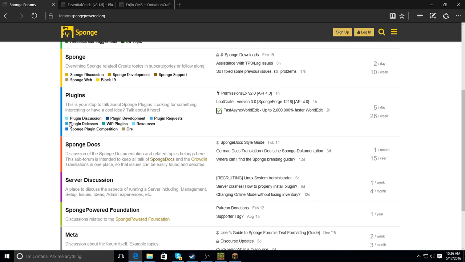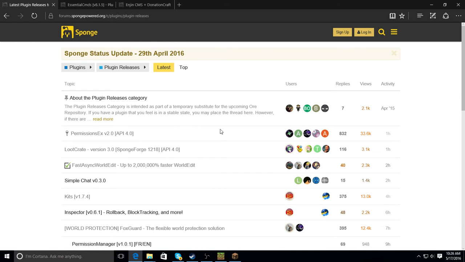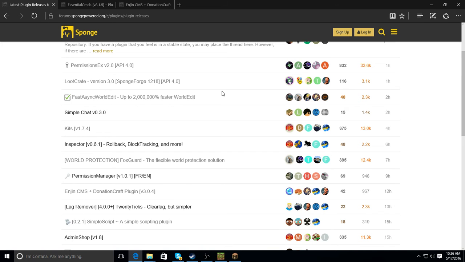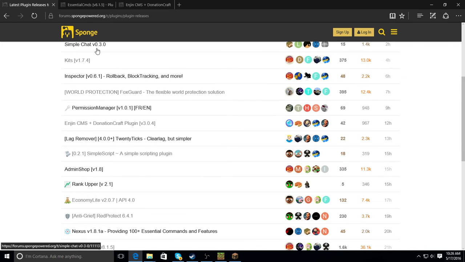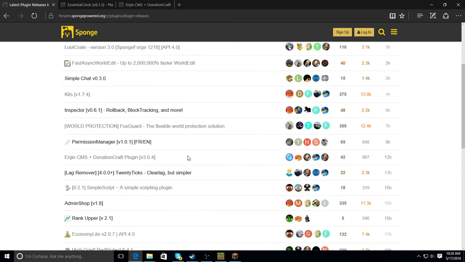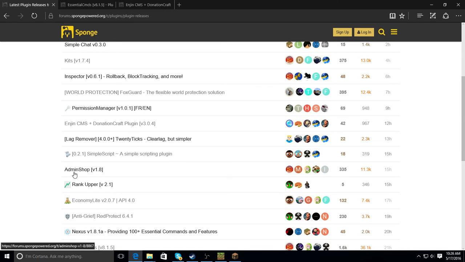These are basically the most stable plugins. There's also plugin development, you can go to try out some, but there's quite a bit here, so you may want to stick to plugin releases. Alright, so here's all the plugins. There's Loot Crate, something else you may want. There's Simple Chat, I don't know what that is, but it's there. There's another permissions plugin, in case you want to tinker with your server and try to get it as stable and as lag free as possible.